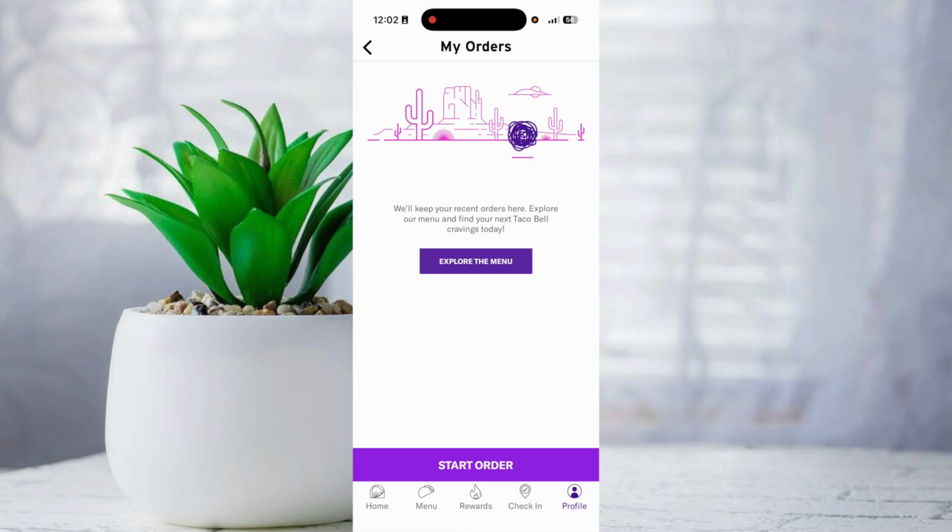But that right there, guys, is the best and easiest way that I know of to actually go ahead and see your past orders on the Taco Bell app.